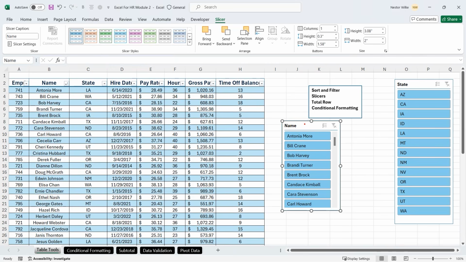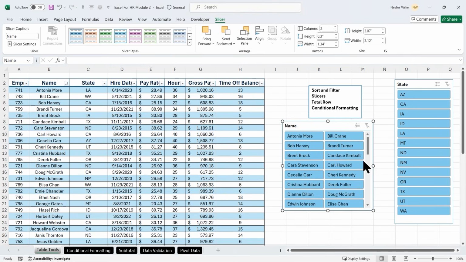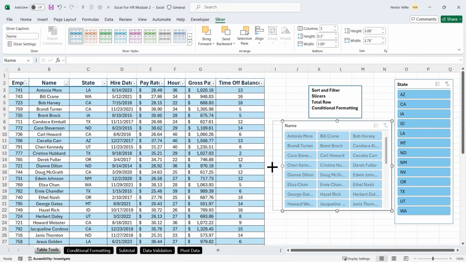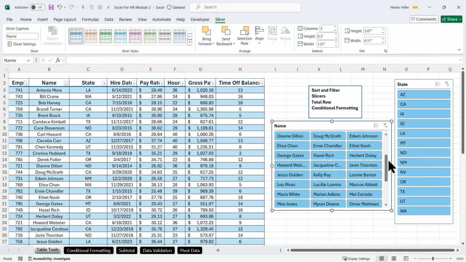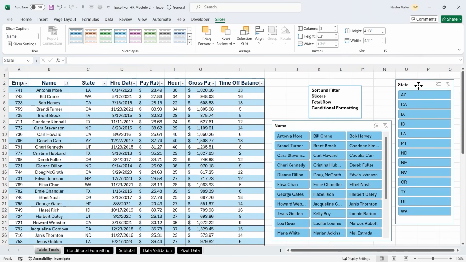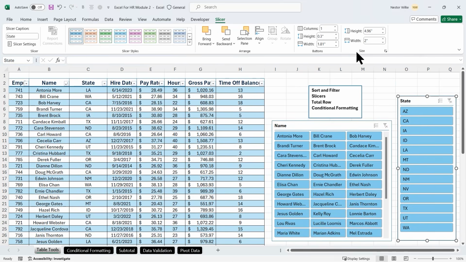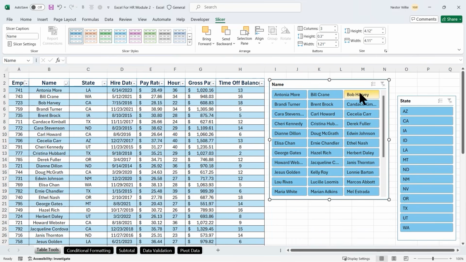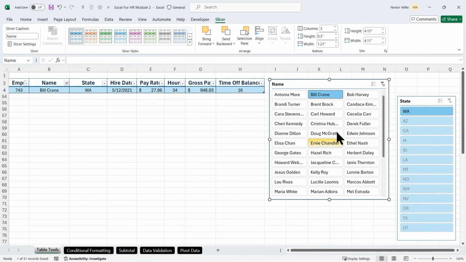Once I click on my slicer, I'll head on up to my slicer tab here, and I'll go ahead and change the columns from 1 to 2. And let's see what that looks like. So it's a little better. Still have to kind of scroll down here a little bit. Maybe I'll make it 3 columns. So it's still a little bit to handle. I mean, I could make this as big as I need it to be, but if I add another column in here, it's going to become very difficult. But this works. If I just want to go ahead and click on a particular employee, there you go.